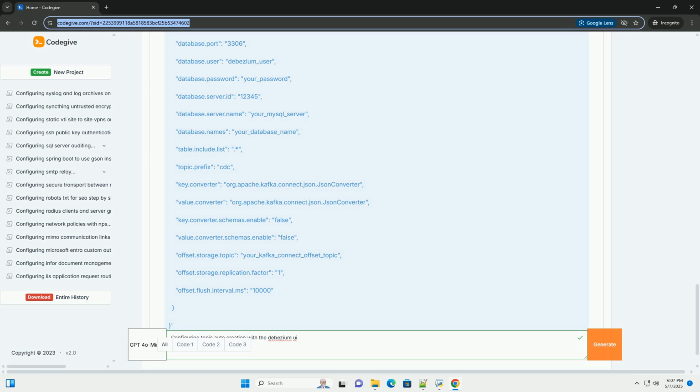Debezium connector: a Debezium connector, for example MySQL connector or PostgreSQL connector, deployed in your Kafka Connect cluster. Kafka Connect cluster: a running Kafka Connect cluster that Debezium connectors are deployed in. Access to Kafka configuration: you'll need administrative access to your Kafka cluster to configure broker settings. Steps to configure topic auto creation with Debezium UI.